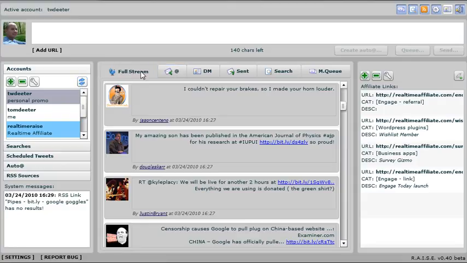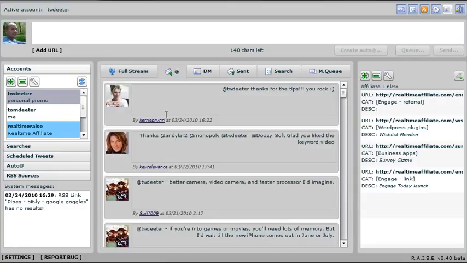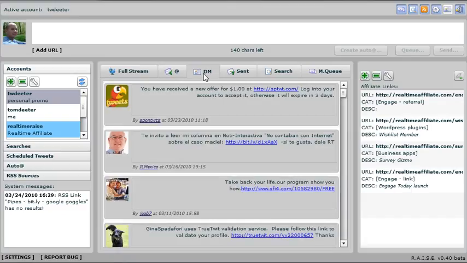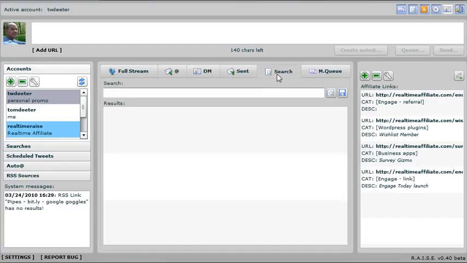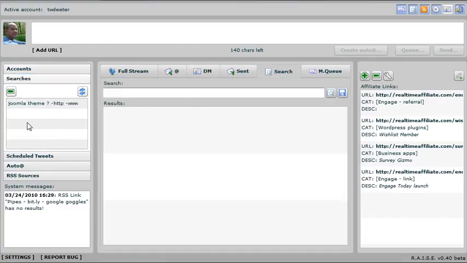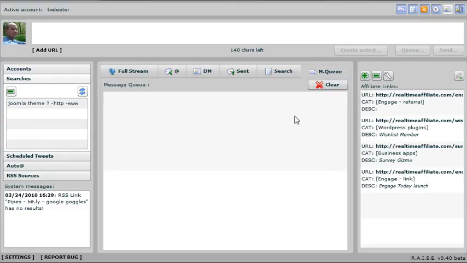So here's your full stream. These are the @ messages or mentions or whatever you want to call them. Here are the direct messages. Here are the sent messages. This is where you do your searches that end up over here if you hit the save button. And here is the message queue, kind of the heart of the strategy that we use in real-time marketing, and that's really why we had R.A.I.S.E developed, is to create this message queue, and you'll learn more about that in the video to come.